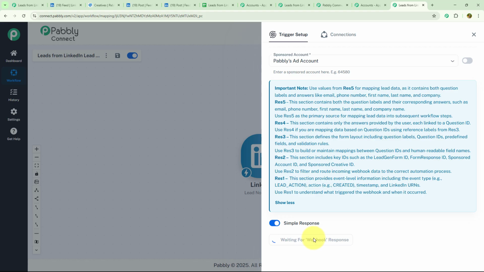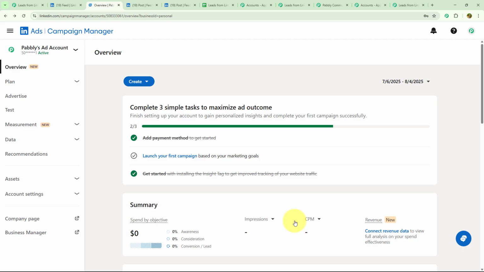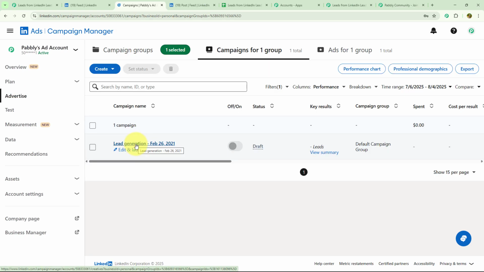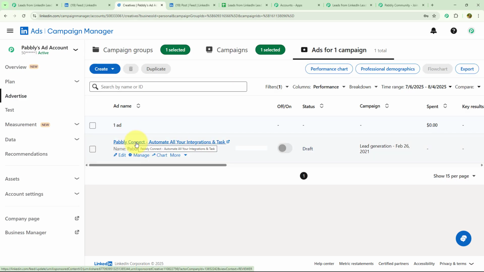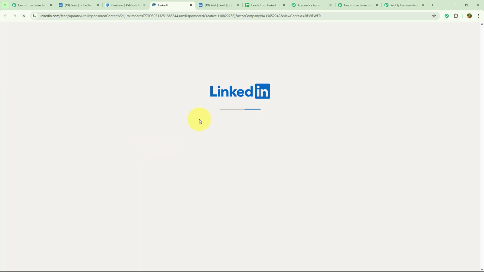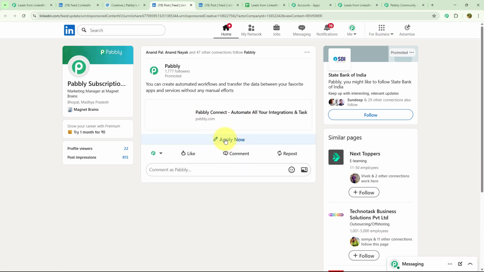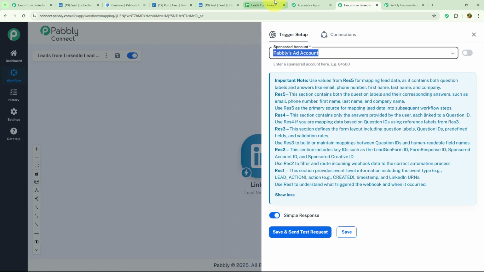For that I'm going to open my LinkedIn Ads Campaign Manager page, and over here I need to click on advertise option. After that I'm going to select my campaign group. Now I'm going to select my lead generation. Finally I'm going to select my page in which my lead is going to be captured. To enter my detail, I need to click on apply now button so that my lead is going to be captured on my trigger setup.